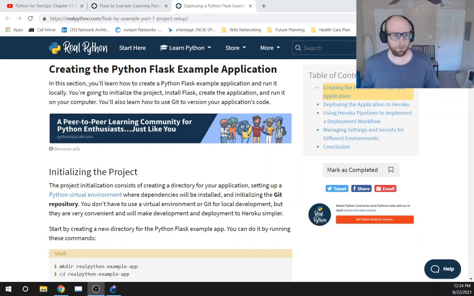All right, I'm back. I do feel a lot better, so let's continue on with this. Creating the Python Flask example application. In this section, you'll learn how to create a Python Flask example application and run it locally. You're going to initialize the project, install Flask, create the application, and run it on your computer. You'll also learn how to use Git to version your application's code.